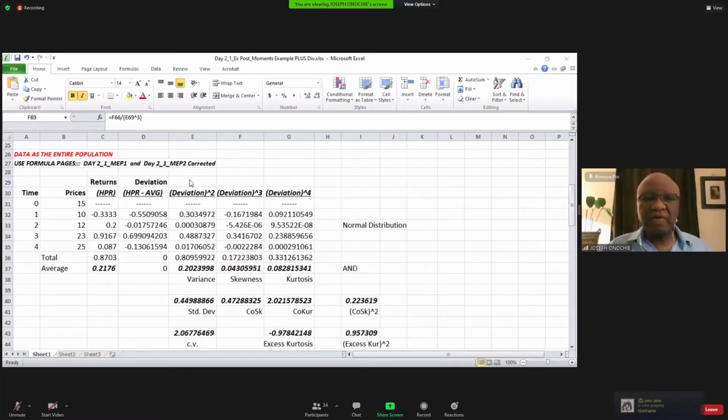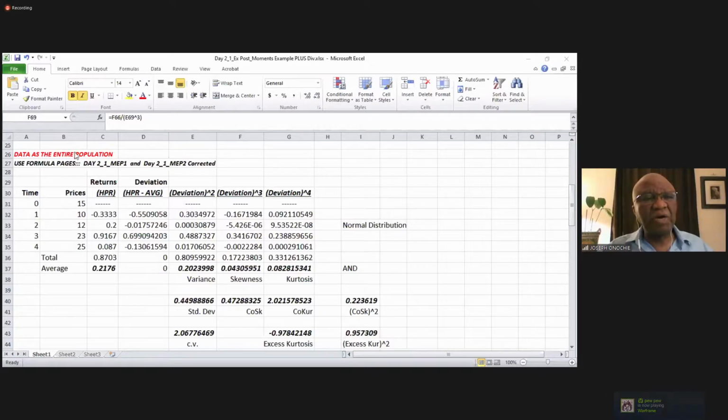Okay, you can see this now. So this is what we did last class. If you notice the top left-hand corner here, I have labeled this in red, data for the population. So on this page, I divided by n. I was dividing everything through by n, okay?